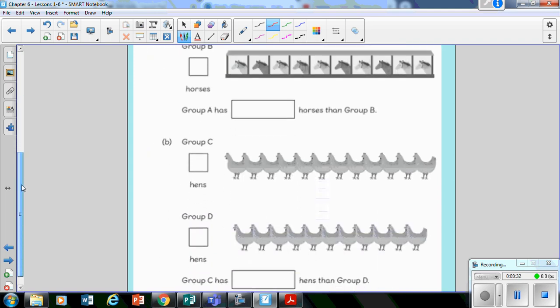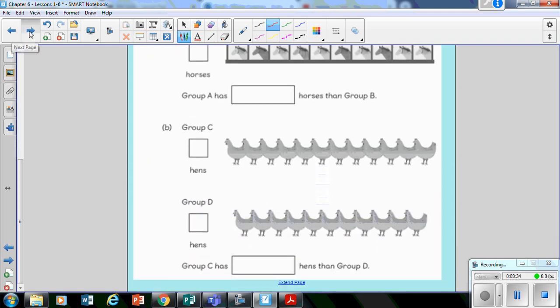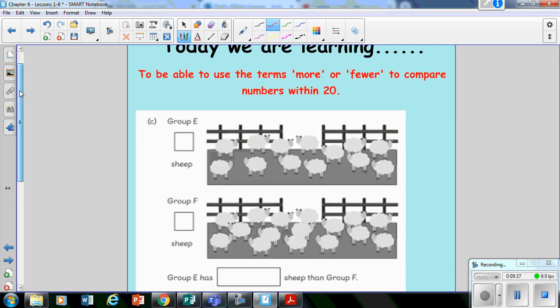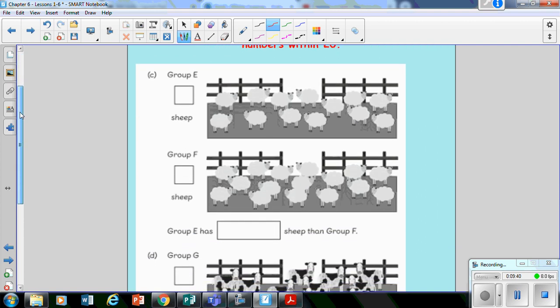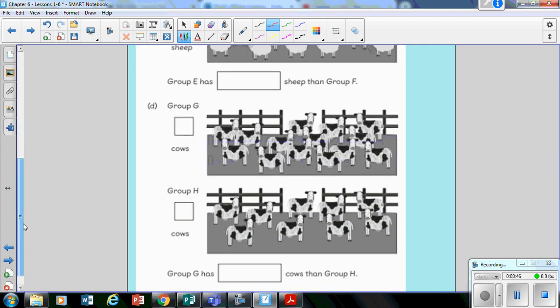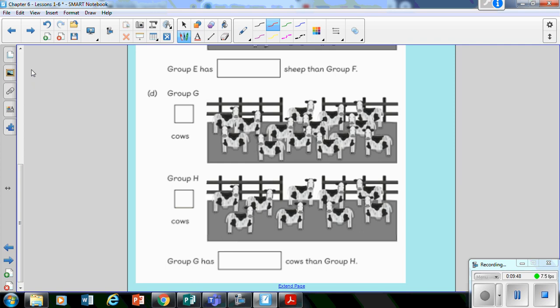The same for the second part of the sheet. You've got this one here where you're counting and writing how many sheep there are, and you're completing the sentence at the bottom, and you're doing the same for the cows. When you've done that, you are done for today.